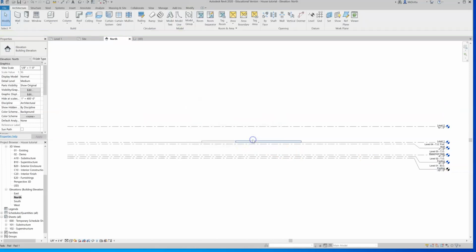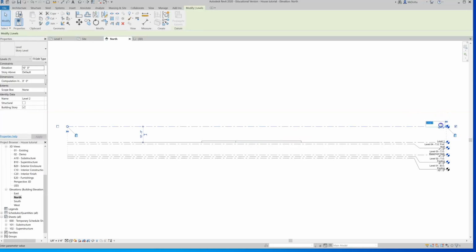That's okay. Now I'm going to click on this level 2 and I'm going to rename that, and we're going to call this roof. Yes. All right.